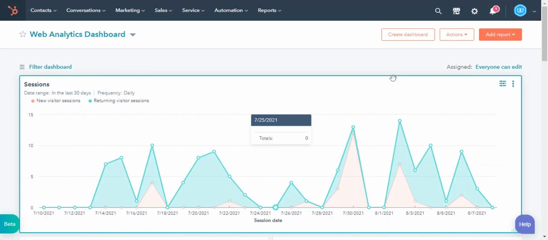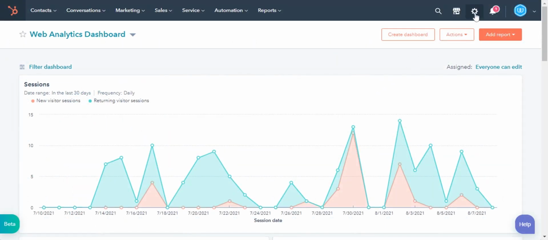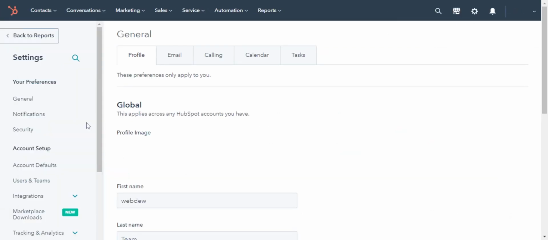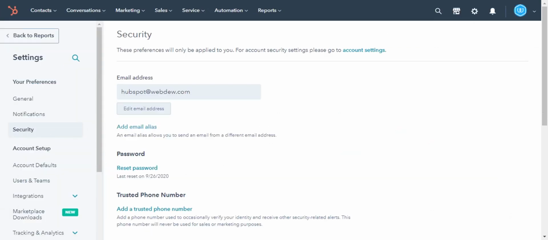Log into your HubSpot account and click on the gear icon in the upper right corner. In the left sidebar menu, navigate to Security. In the main panel, under Password, click Reset the Password.